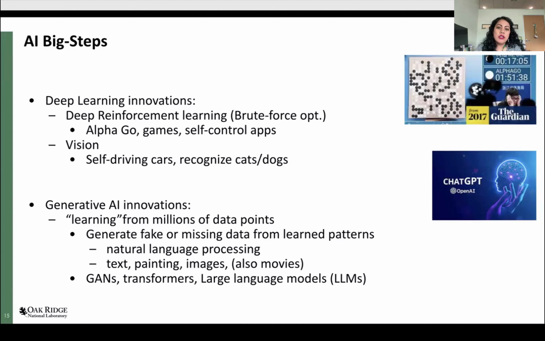So deep reinforcement learning, learning through brute force, such as AlphaGo and games, was a breakthrough in 2017. Everybody remembers this famous picture of the Chinese player recognizing that he's finally lost to the computer. That was AlphaGo training using deep reinforcement learning, where it could beat the person on Go. And that technique has been adapted in self-driving cars and also in vision to recognize cats and dogs. That was where the major contributions of machine learning have been.